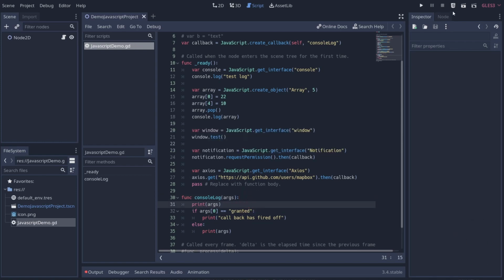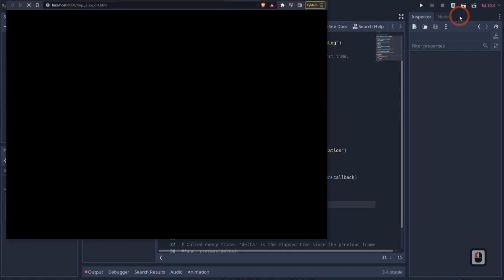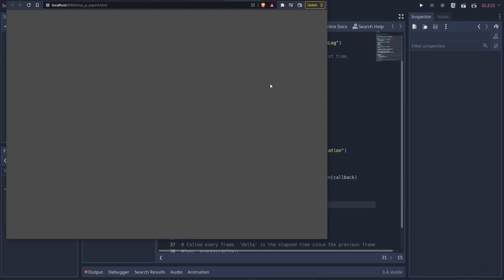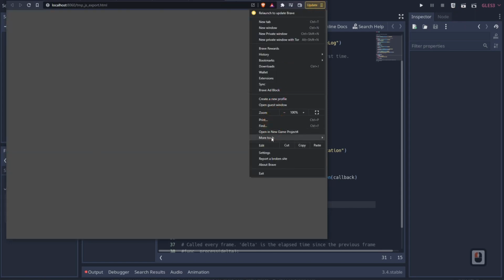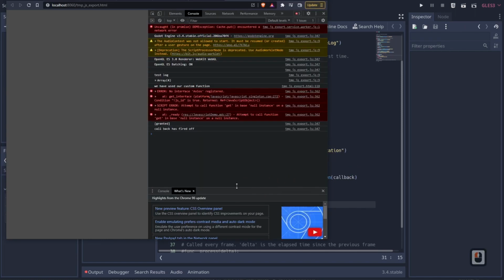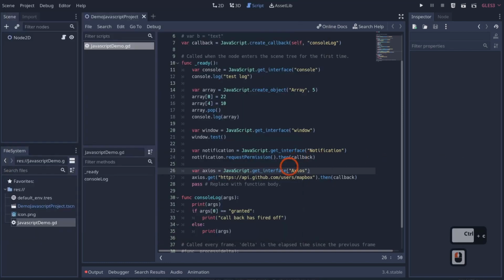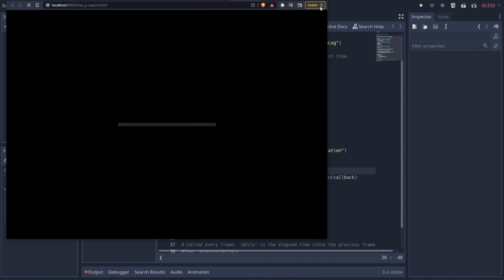So I'm going to click on my little web browser icon here, and I'm going to click and run it in our web browser here. So it's going to pop up, it's going to run all of the code, and we are going to go to more tools, developer tools. So you can see that we have no interface axios registered. If we go down to our console, we start typing axios, so A-X-I-O-S, you can actually see that it is lowercase here. So we're going to go ahead and copy that and paste it, and then let's go ahead and run this once more. Let's see if that fixes it.